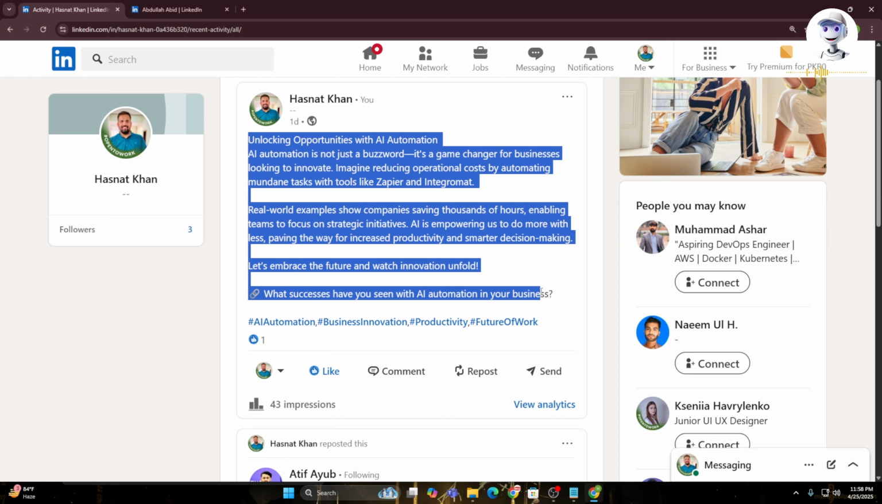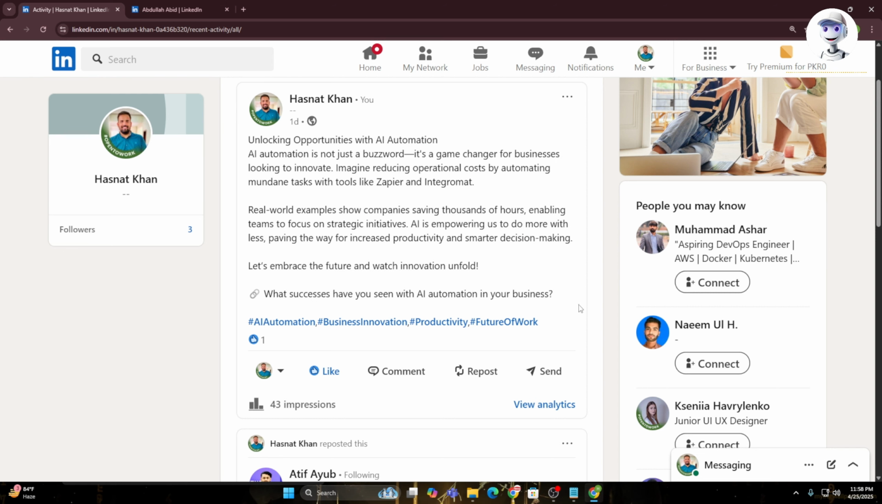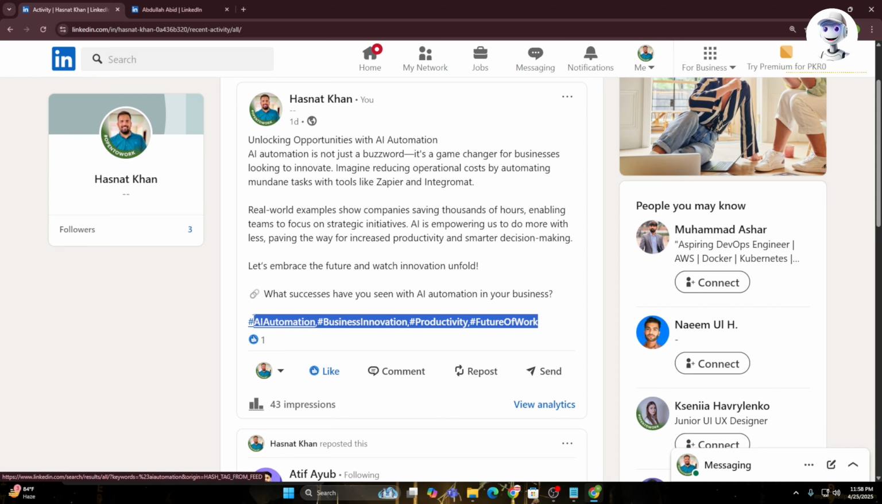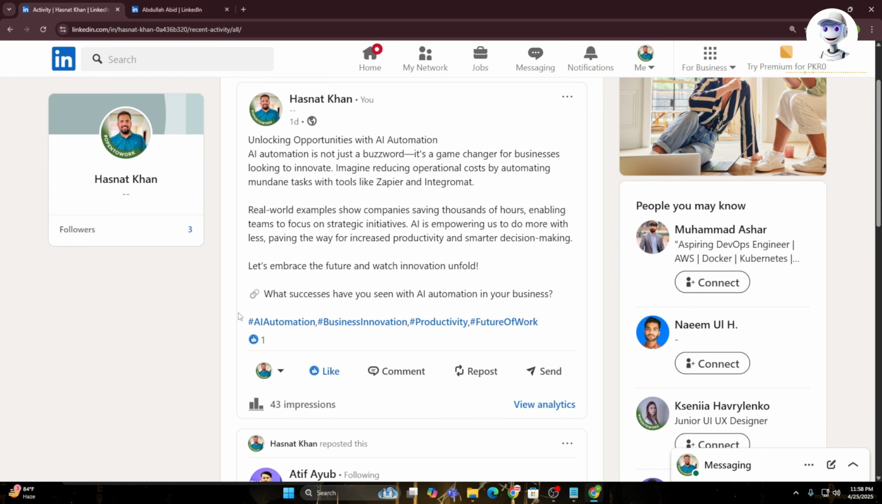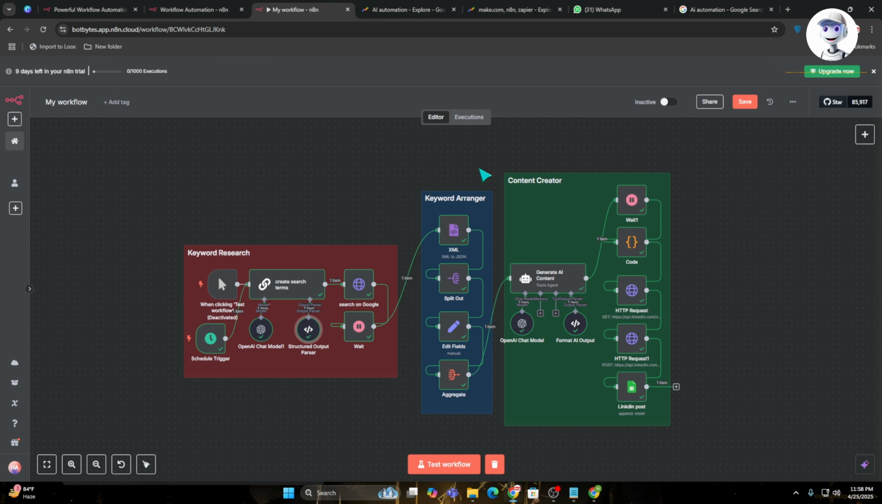I have just built this automation which uploads on your LinkedIn account on autopilot. As you can see over here on my LinkedIn account, I have made this post using this workflow, and it has also included some important hashtags which are trending on Google. So this automation has three parts. One is keyword research, the other one is keyword arranger, and the third one is content creator. I will be explaining all of the workflows over here.